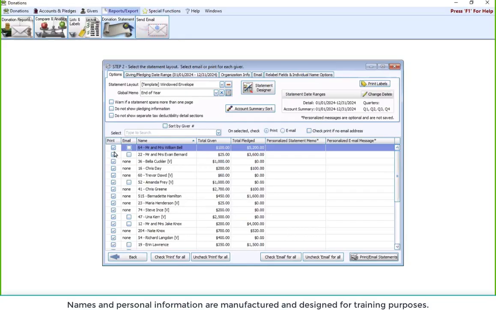By default, everyone here is going to have their print box checked. If you're going to do emailing, here's a column to check whom you want to email. We'll talk about that on Thursday if you want more information about that, but they have to have an email address entered in the database to be able to email them.